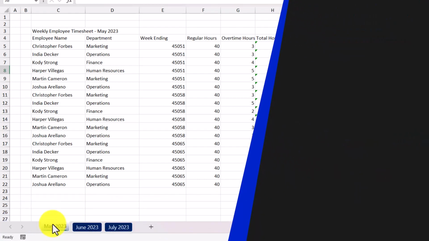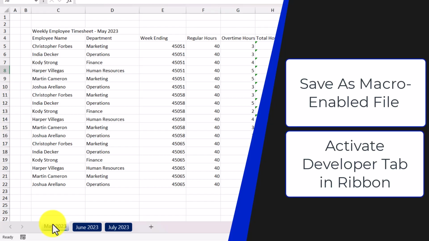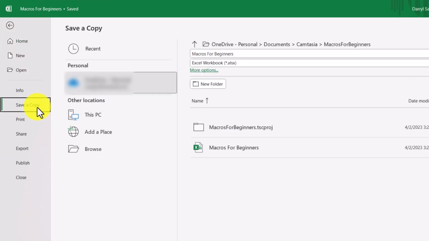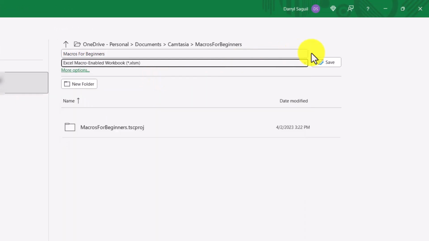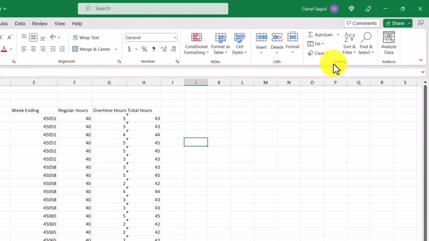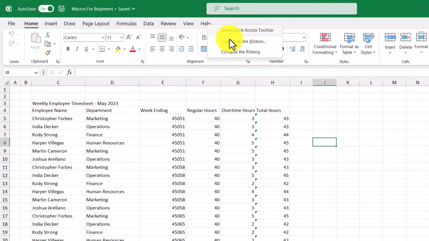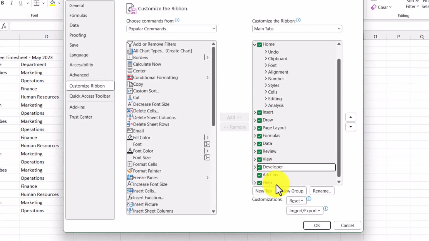Before doing anything macro related in Excel, you need to do two things. The first thing that you need to do is to save your file as a macro enabled file. And the second thing you need to do is to activate the developer tab in the ribbon. So to save your file as a macro enabled file, we can go up to the file area, then click Save a Copy, and then click Macro Enabled Workbook from the options here. Then click Save. Now to activate the Developer tab, what we can do is right click up here, click Customize the Ribbon, and then check the Developer box right here, then click OK.